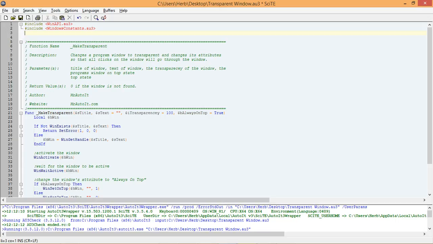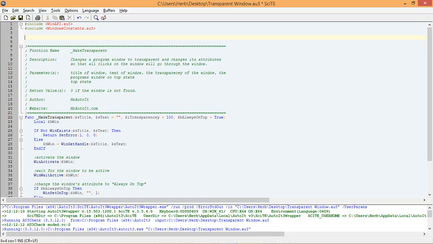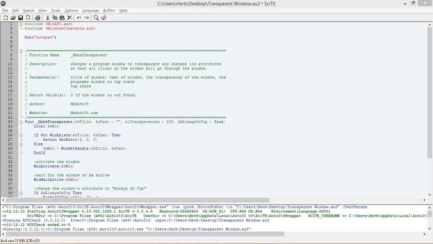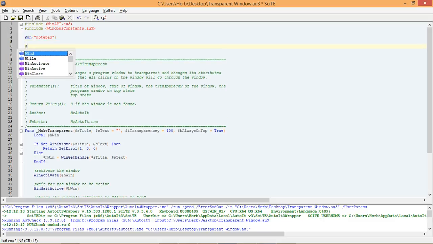In this example, we are going to use Notepad's window and make it transparent. To do that, we first need to start Notepad. So let's go ahead and add the Run function to start Notepad. Now let's add the WinWait function so our script knows when the new Notepad window has opened.